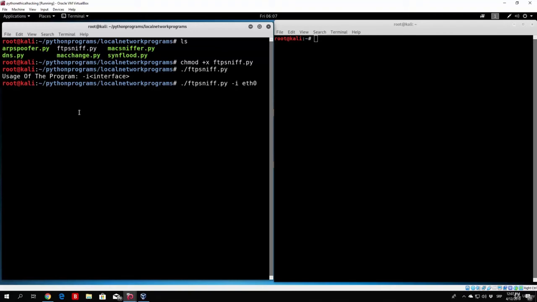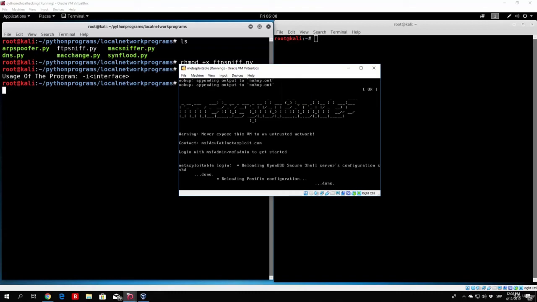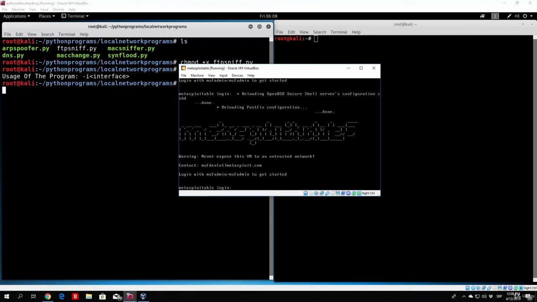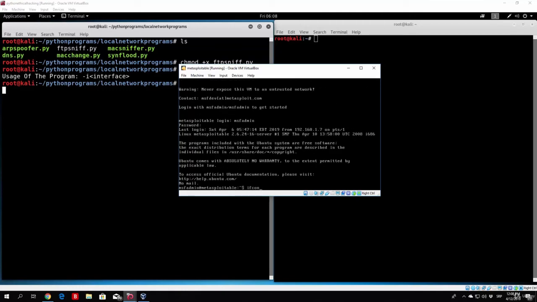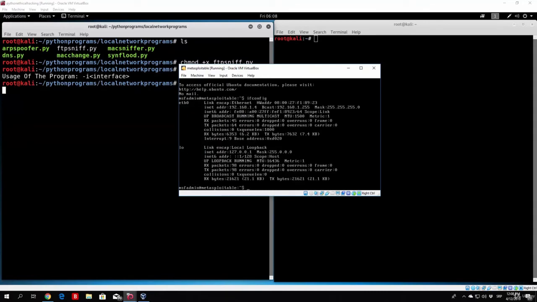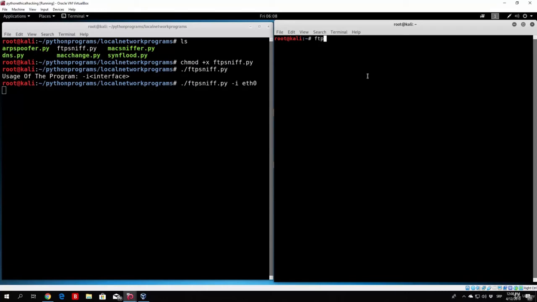Right now our program is running. It is sniffing for the packets and it is waiting in case we actually try to connect to the actual FTP server. So let us first of all see the username and password, so msfadmin and msfadmin. Let us check the IP address of our Metasploitable. It is 192.168.1.4, and let us actually FTP to the Metasploitable.